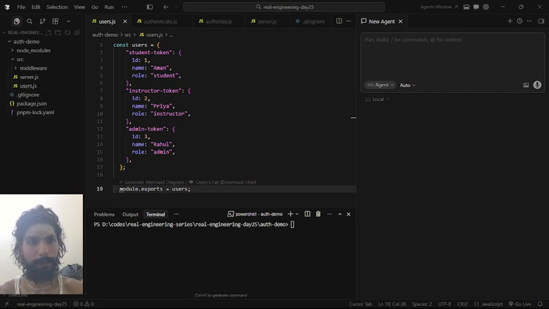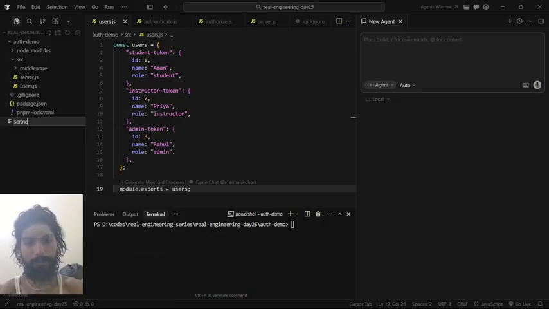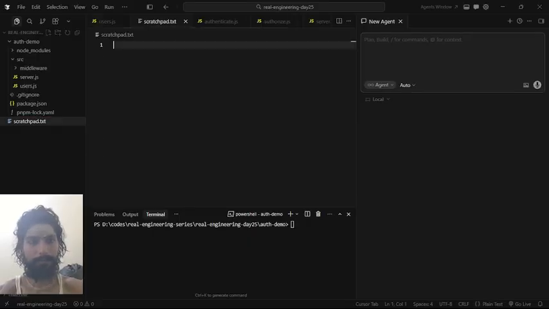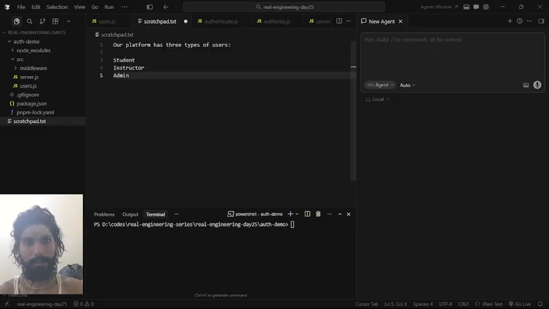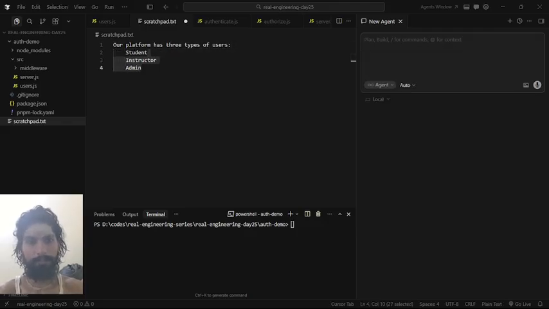So let me open a sketchpad. Our platform has three types of users: the student, instructor, and admin. A student can view courses and access the courses in which they are enrolled. An instructor can create and update their courses. An admin can manage all users, courses, and inquiries.